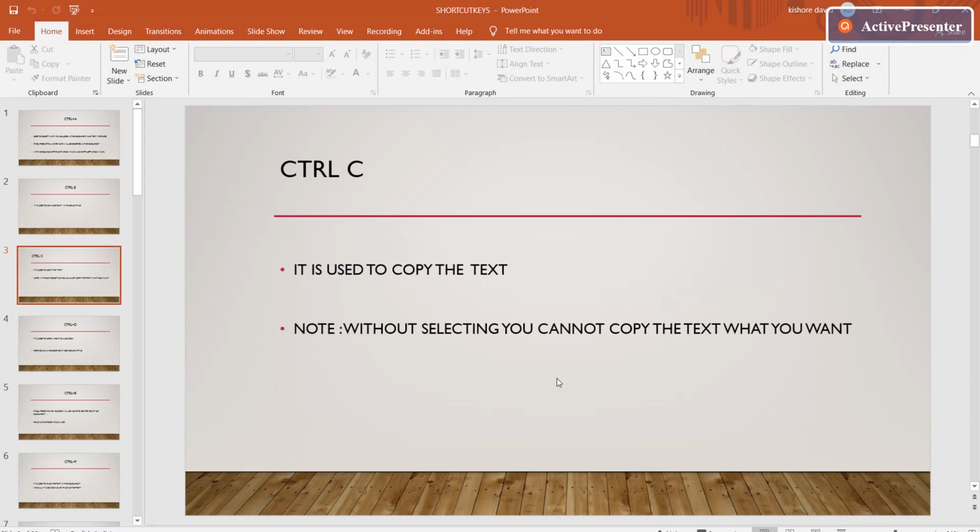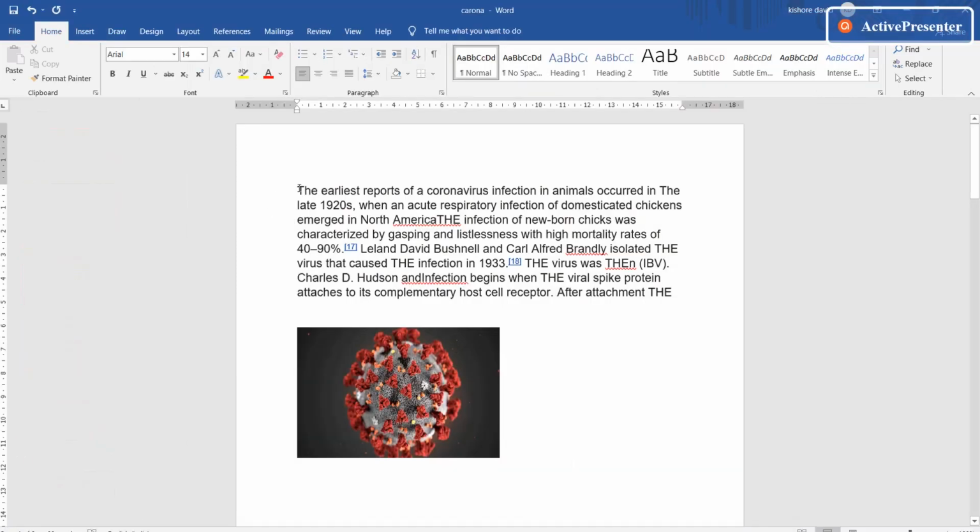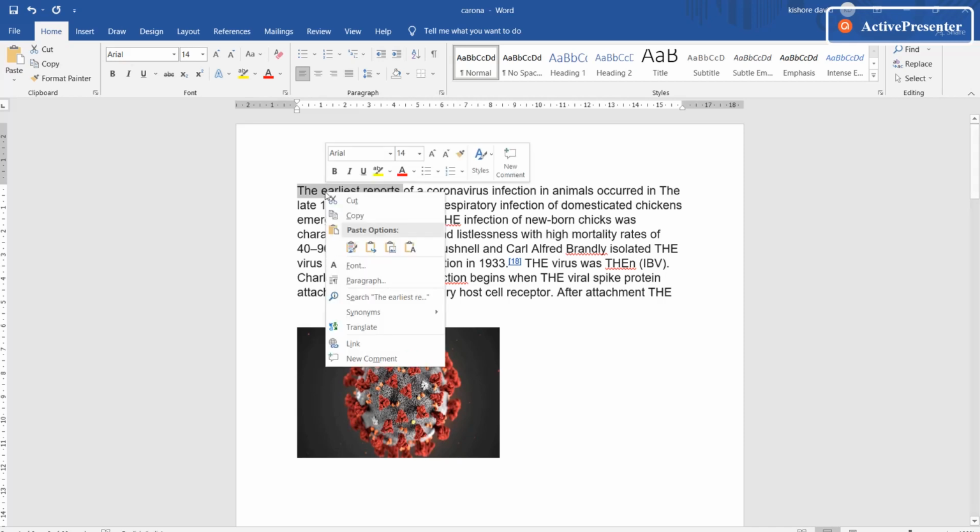And next one is Ctrl C. It is used to copy the text. Remember, without selecting you cannot copy the text. If you want to copy the text, first select the text, then press Ctrl C. And this option you can find here. If you right click on the highlighted text, you can find the copy option.